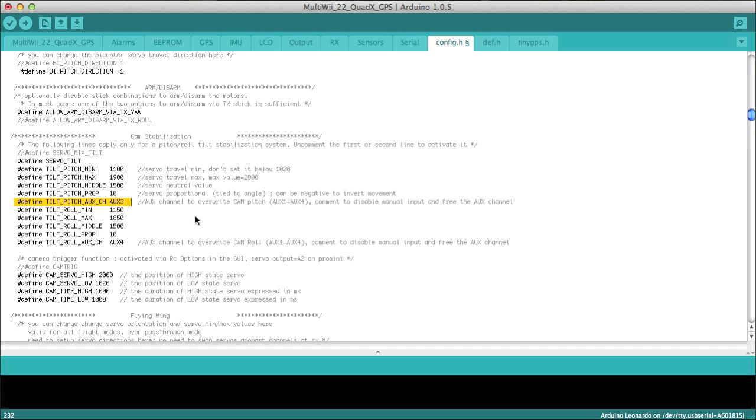First thing, in version 2.2, we've got this. Define tilt pitch auxiliary channel 3, auxiliary channel to overwrite cam pitch. Comment to disable. Alright, so we leave that defined. So that means that channel 7 from our radio is going to be a pitch override channel. So it still gets set up the same way I did it in the other video.